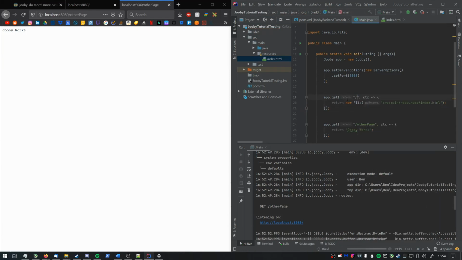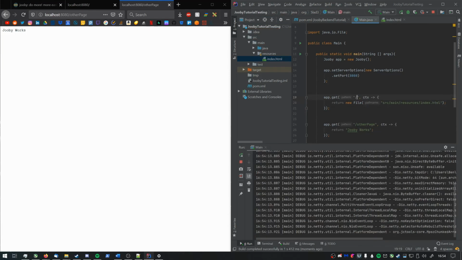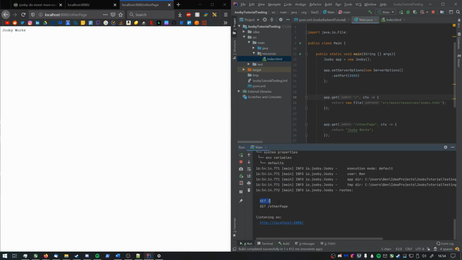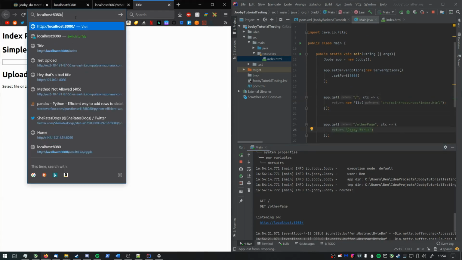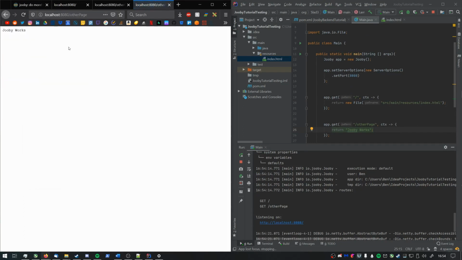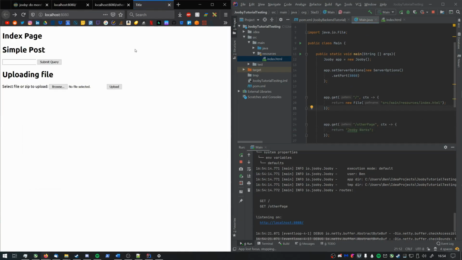And if we run this again, it should show us our two routes at the bottom, get and other page. So if we go to get again, we should get this simple HTML document that I have made prematurely. So yeah, there we go. So this is how you can get to get and other page. So if we go to other page again, it should show us the other page again. So that's the basics of routing.